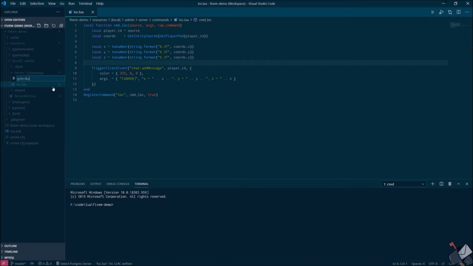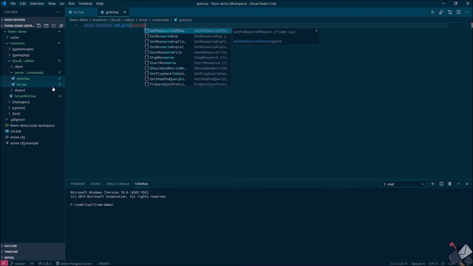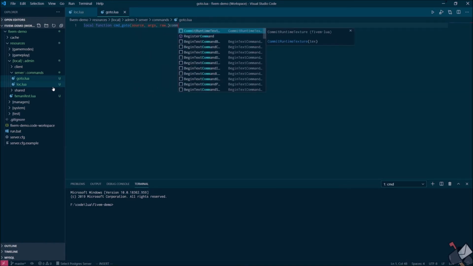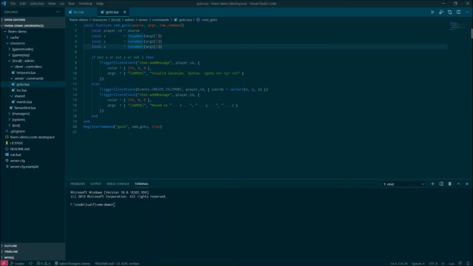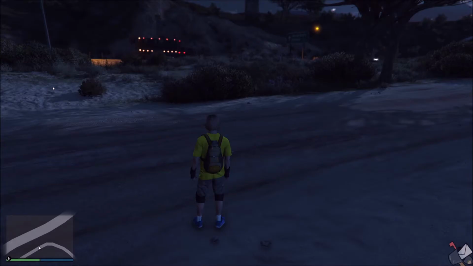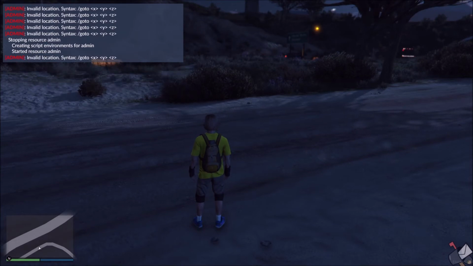The next thing I'm going to do is create a new file for our goto command. This command will be structured in a similar fashion to the slash loc command. The major difference will be that we're expecting three arguments this time for our X, Y, and Z coordinates. We'll set up some basic error checking. We'll show the correct syntax for the command in the chat window if we need to. And then for right now, we'll just print a message to the server window indicating where we'll set up the teleport.